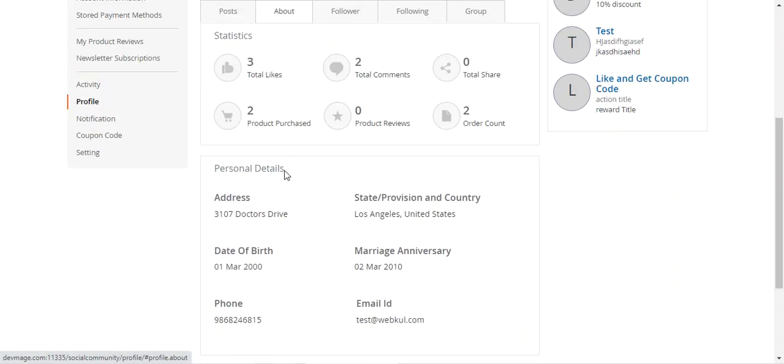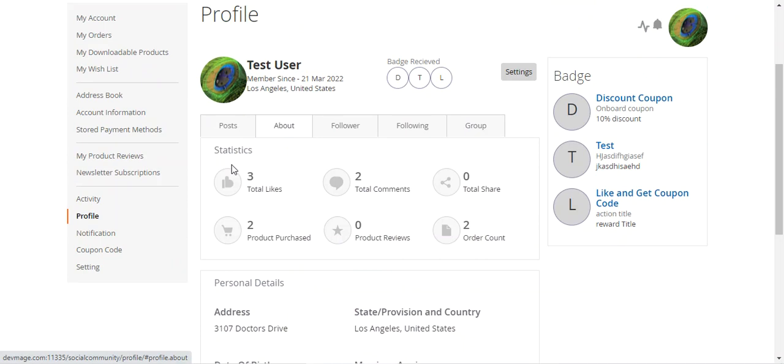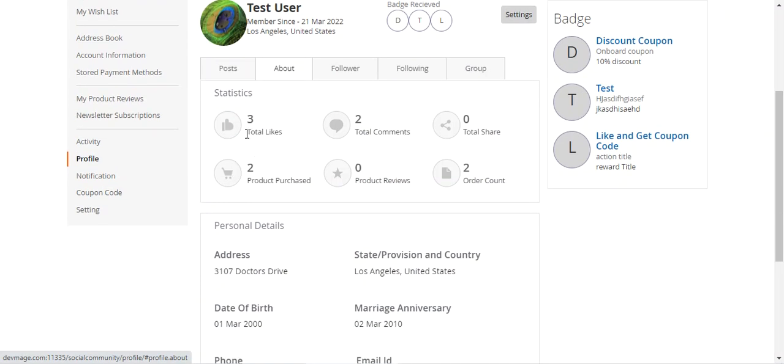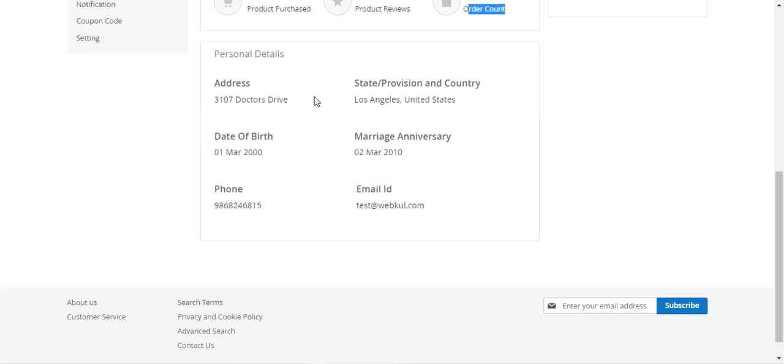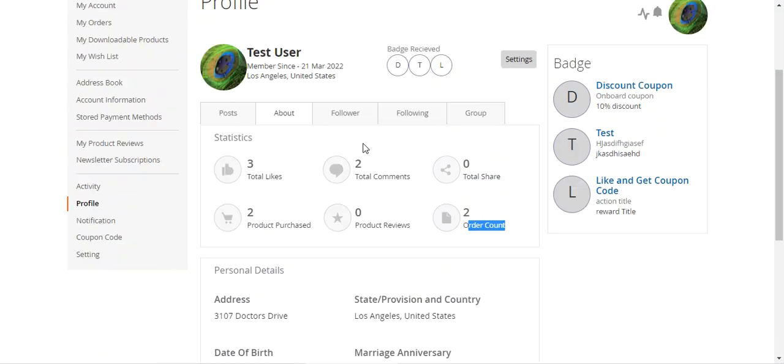Then coming to the about section, here you can see some statistics, like you can see the total likes that have been made, total comments that have been made on your post, total shares that have been made, the total number of products that you have purchased within the store, any product reviews that you have made, the total order count that you have made, and the personal details as well.